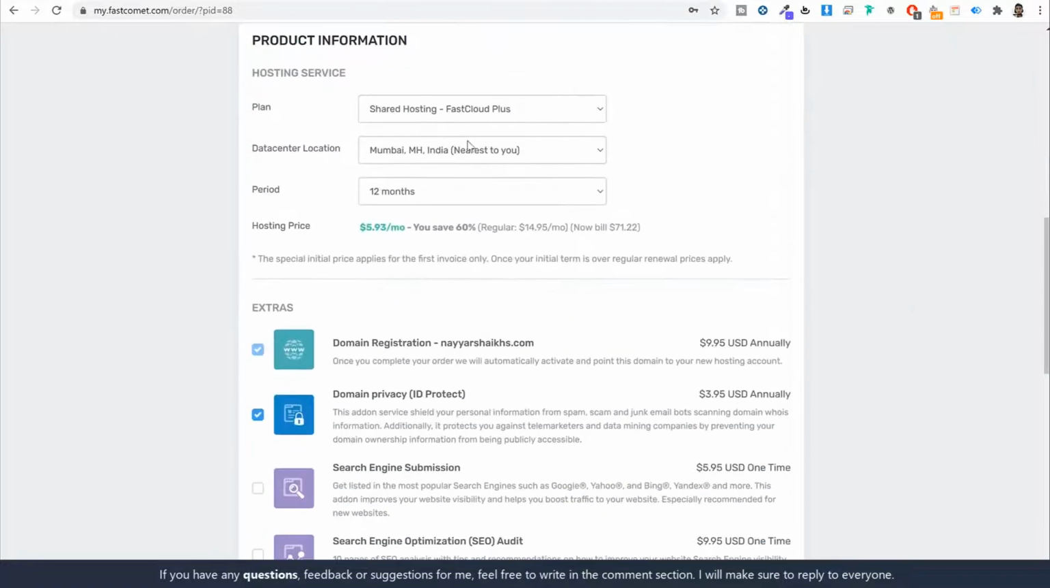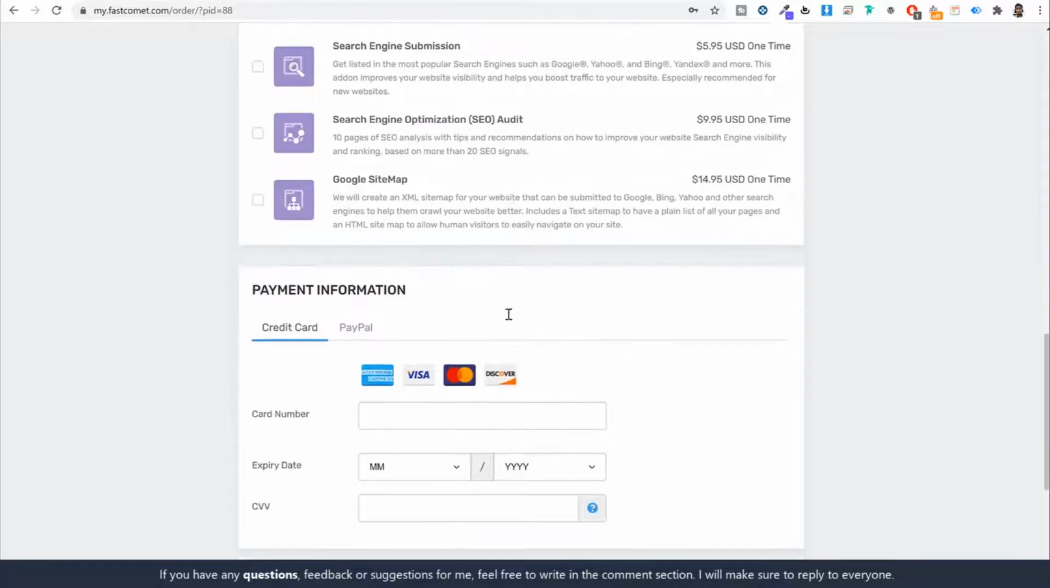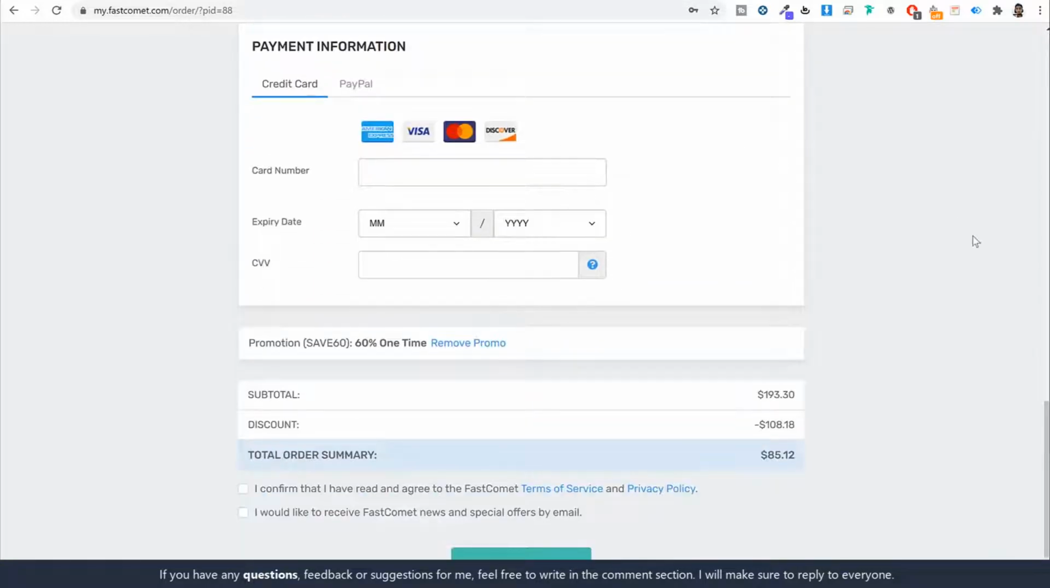Then after that, we have the product information. I would recommend you not to touch anything under product information. Leave this extras option and just come to payment information. Now you have to make payment for this hosting. You will see there are different options available. We have credit and debit card option available. So if you want to make payment through your credit card, debit card or your ATM card, you can just enter your card details.